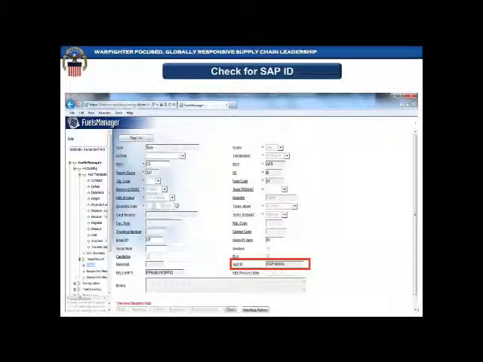Okay, and then I also mentioned checking your SAP ID. So I've just highlighted here the SAP ID. This lets us know, as accountants, that this transaction has been sent to EBS and accepted in EBS. Again, the SAP ID. Next slide.